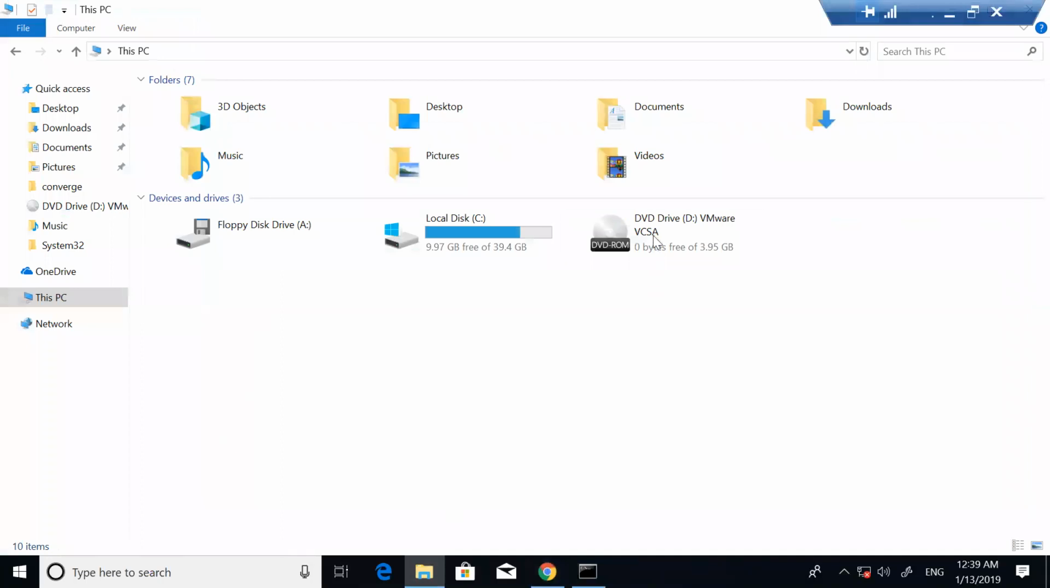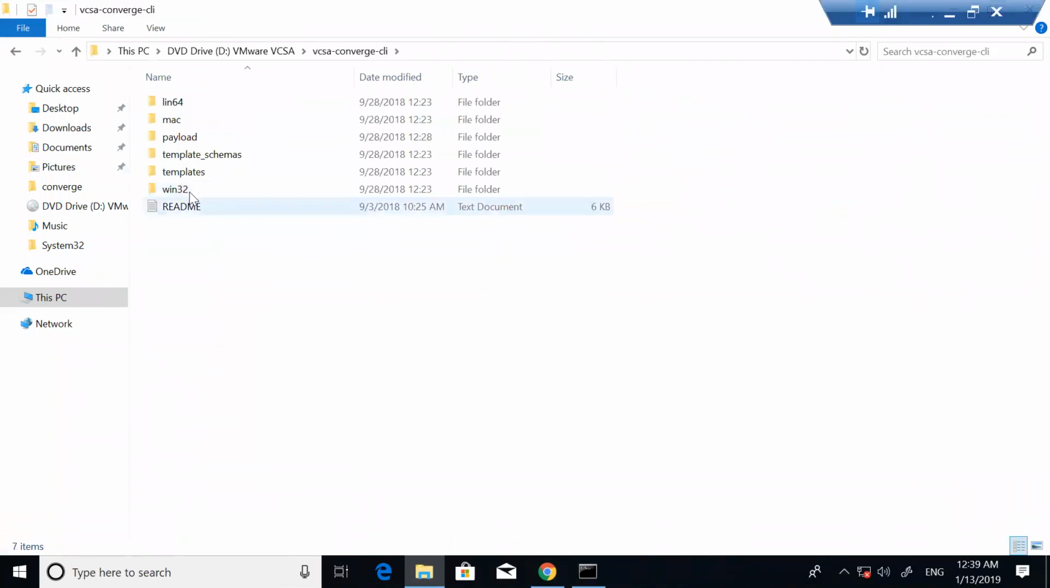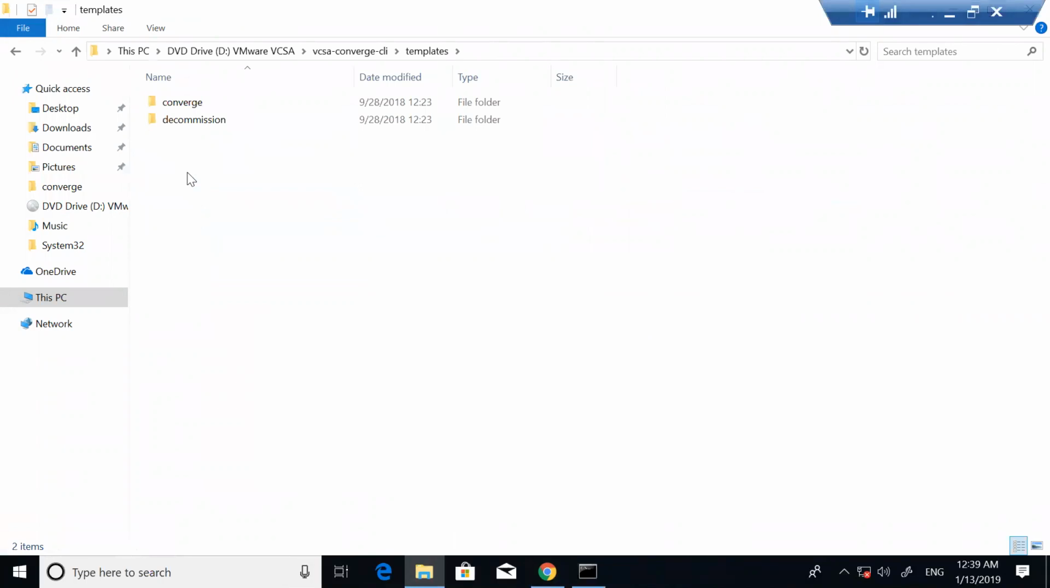I have mapped my installer to the D drive, and if I go to this D drive, there's a folder, VCSA Converge CLI. If I go here, the templates folder, there are two templates. As I told you, this is a two-step process, convergence and decommission, so there are two templates available.